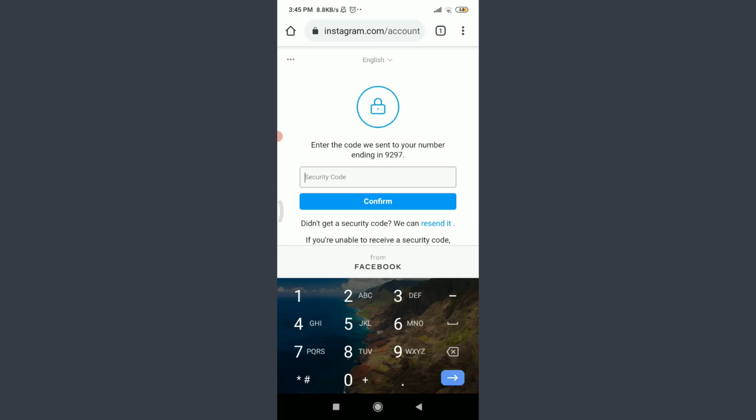So you need to enter the code that they have just sent to my number, because I have just enabled two-step verification on my phone. I need to do it. So I'm going to type the security code. You can also do the same, or you can simply get logged in easily. After entering the security code, tap on confirm below.